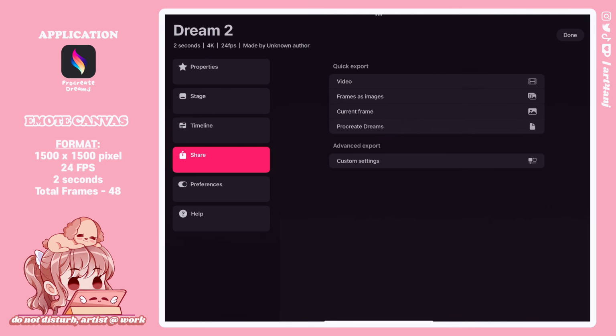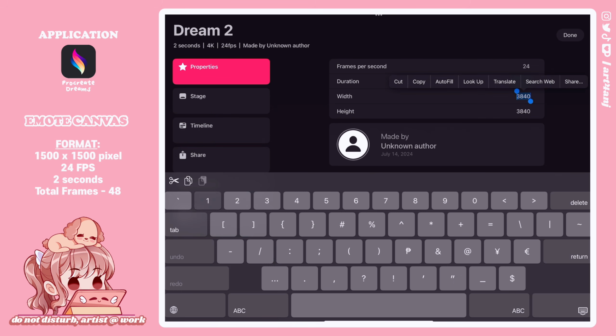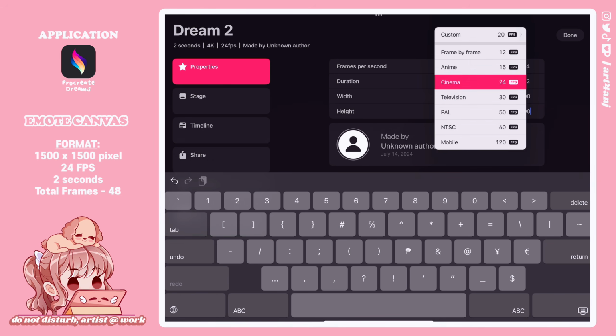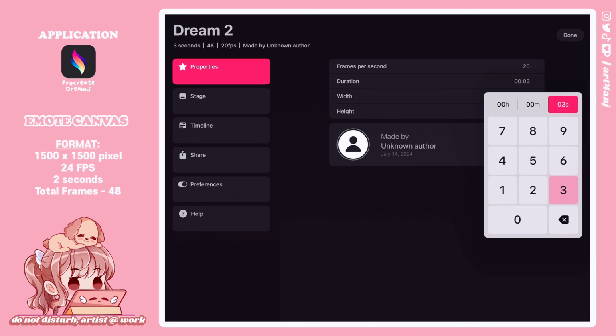For animated emotes, I use 1500 pixels and 20 to 24 FPS. My final FPS usually depends on the animation. If I need it to be longer, I go with 20 FPS, but if it's a quick one, I can go with 24 FPS because Twitch emotes have a limit of 60 frames.